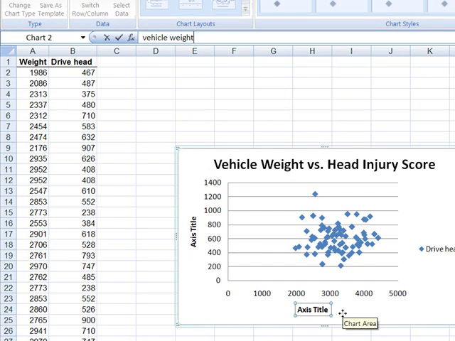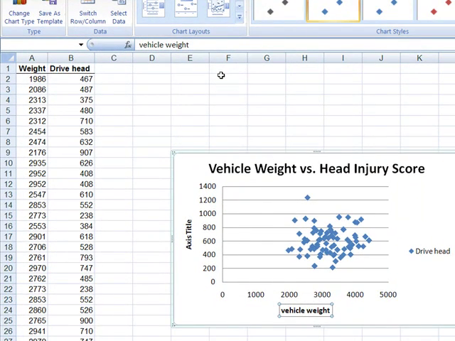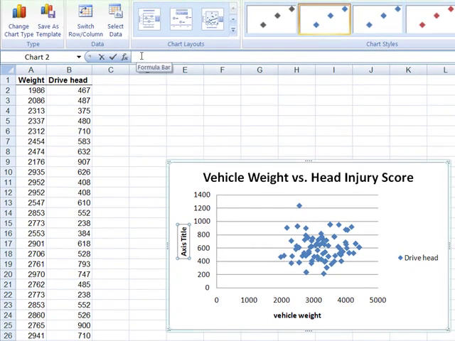Nothing's happening. You'll notice that it's being typed here in the function bar. If I hit return, it changes. Again, I can click here on axis title, come back here to the function bar, as it's called, and type in head injury score. Hit return, and again, it gets changed accordingly.